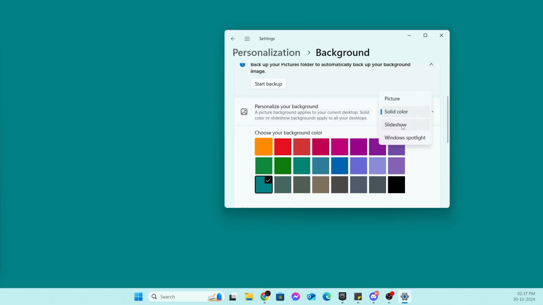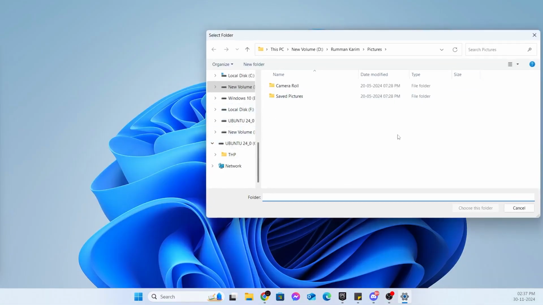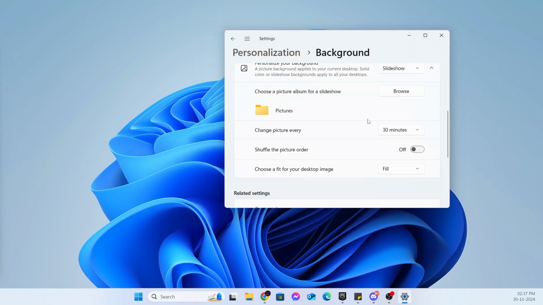From here, you can select slideshow. And from here, you can click on browse and select all of your images. If you have any pictures downloaded of you or any other wallpaper, you can use those. There's a timer here. This is the timer after how many minutes the picture changes to the other pictures. You can set the max to 1 day and the minimum to 1 minute.